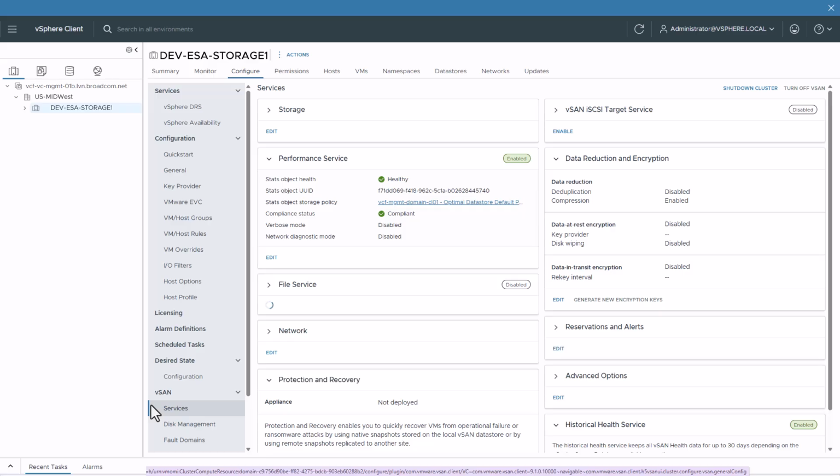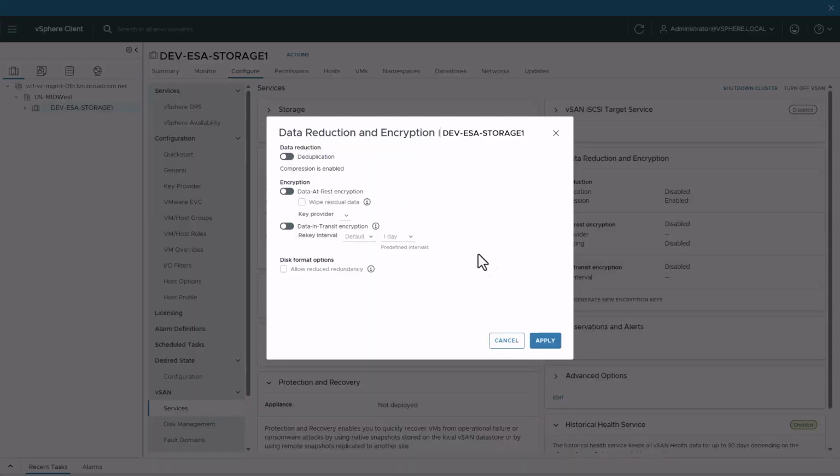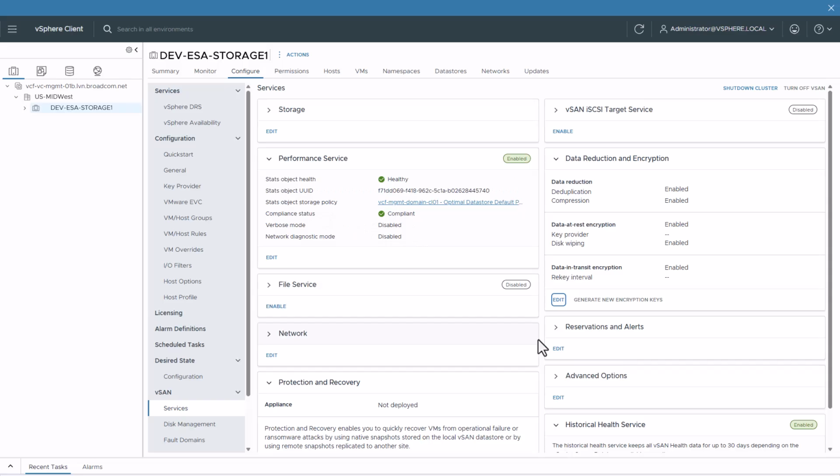In the vSAN services, you can quickly see that compression is already turned on as a cluster-wide default, but deduplication is disabled. Enabling it is straightforward. Just click Edit and flip our sliders. When done, deduplication will then begin working behind the scenes at a 4K block size across the entire vSAN cluster.